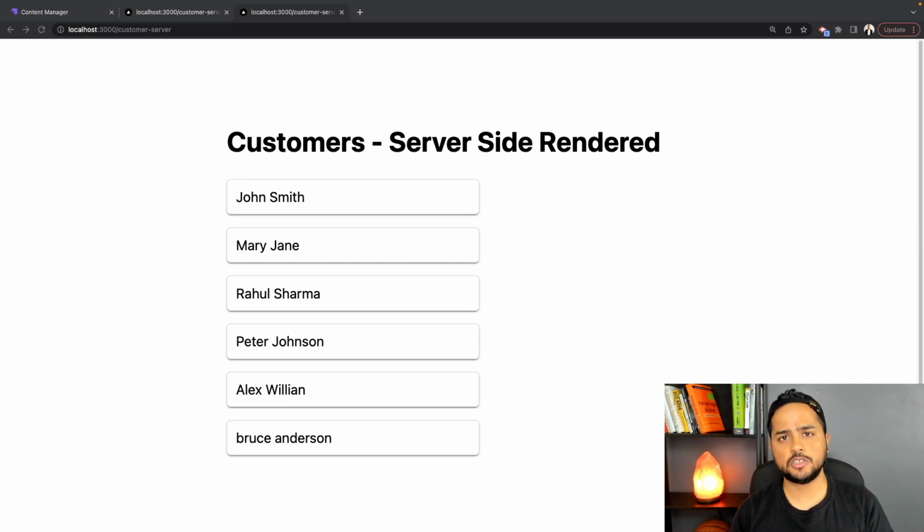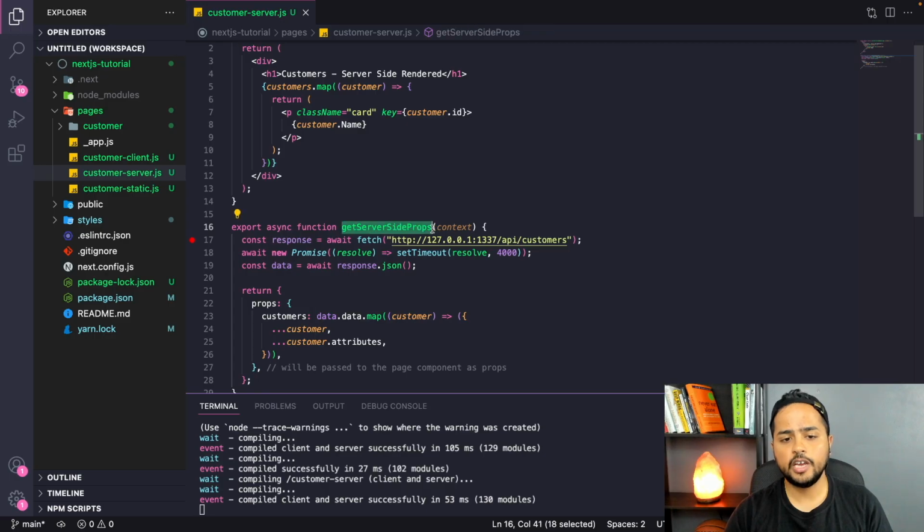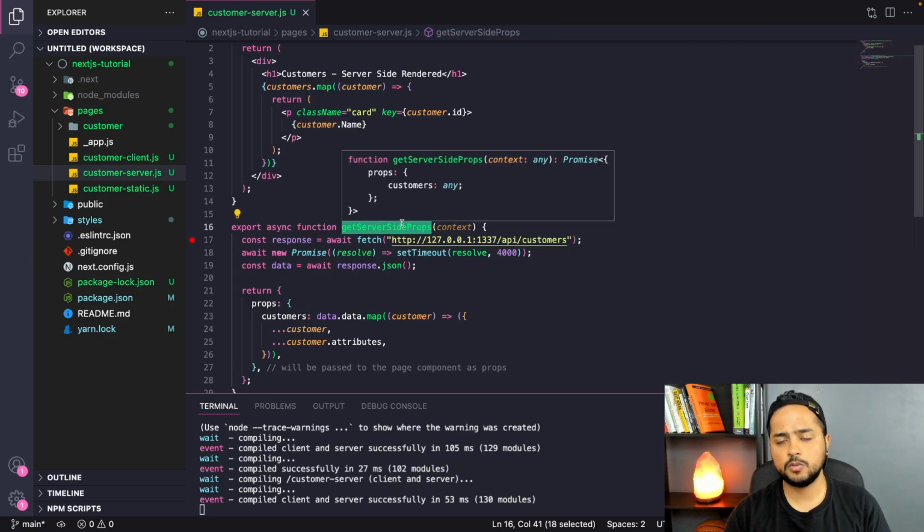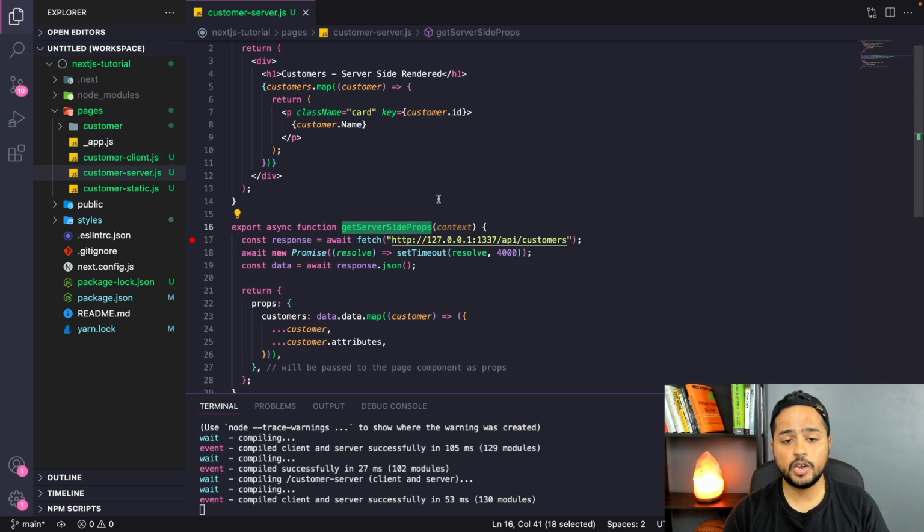Now, this is pretty much it on how you can server-side render your Next.js app. A few things to keep in mind: you can only export this function getServerSideProps at page level. You cannot export this at a component level. Next.js will throw an error because Next.js needs to render the page as a whole and not a specific component on the server side. This function can only be exported from a page and not a component. This is one of the main key things to keep in mind.